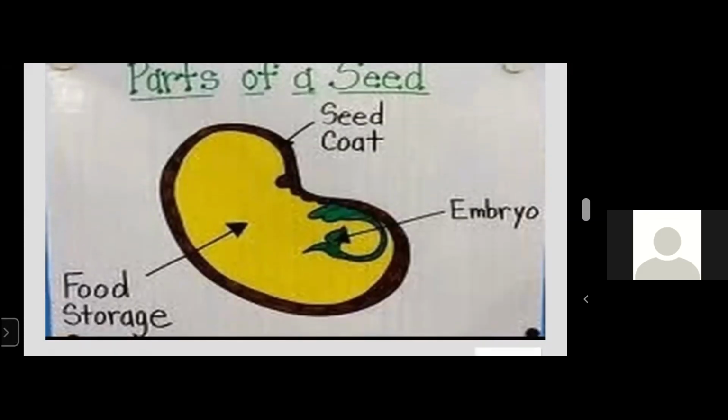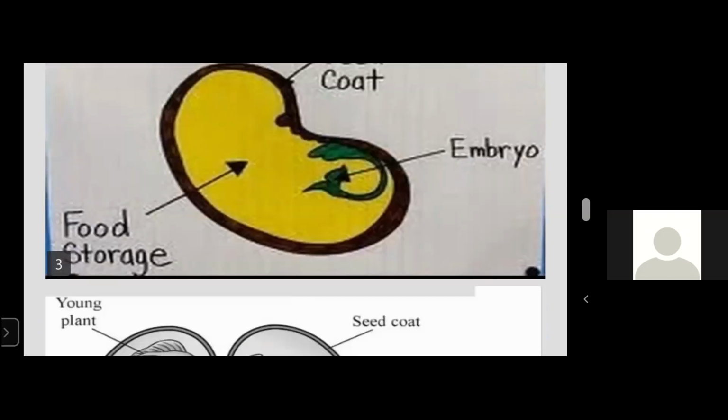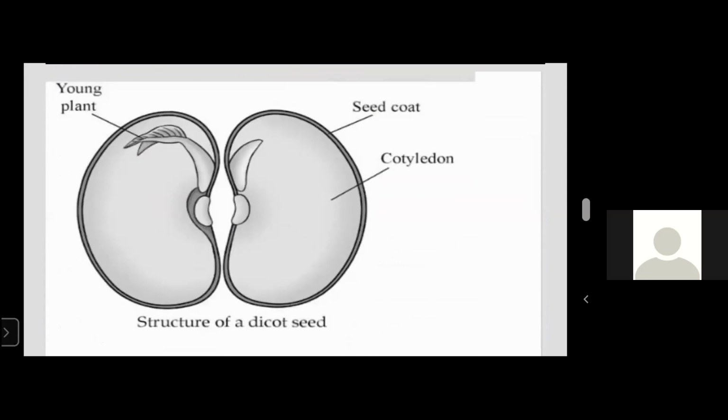Yes, if you can see here, there are different parts. The seed is also having different parts like seed coat, food storage, and embryo. So this is how the seed looks, right? Now in the next slide, we'll see if we split the seed into two parts. So this is how the seed looks.